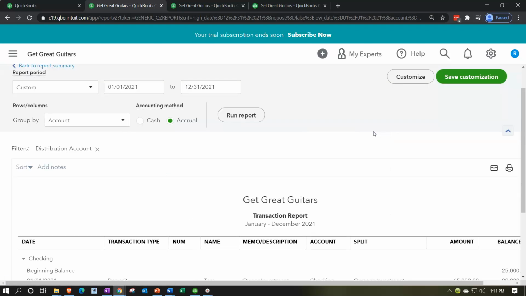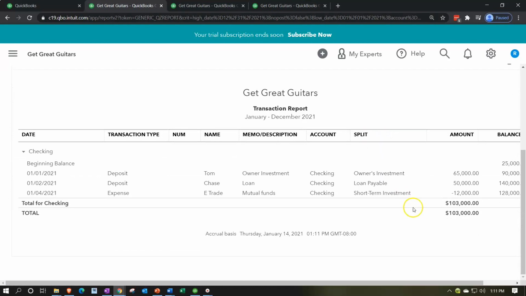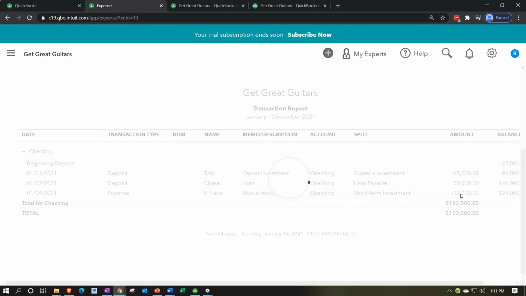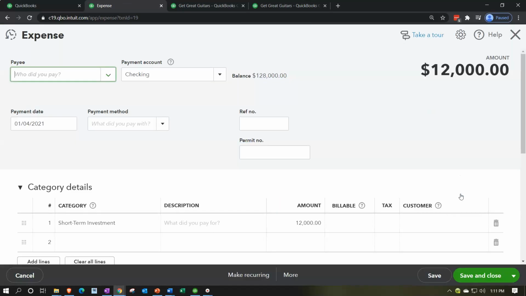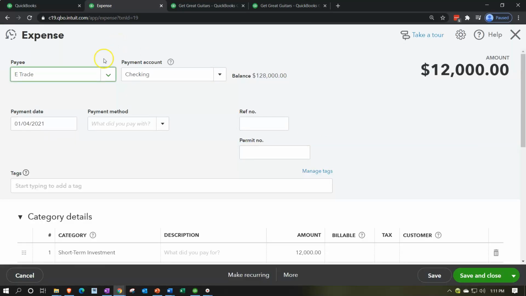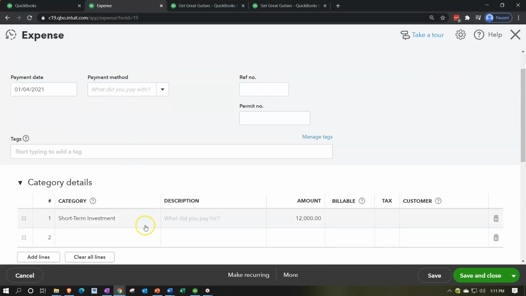If I go into the checking account to check it out, we've got the checking account decreasing there. It's done with an expense type of form into the E-Trade. If I select that item, it's not going to go to the register, but to the form that we used when entering into the register, that being an expense form. There's the payee, and the other side going to the short-term investment.